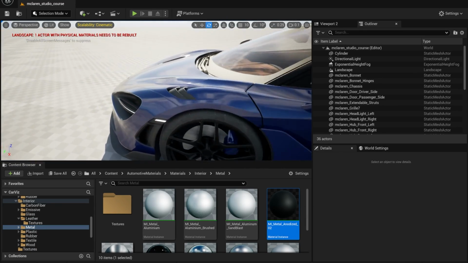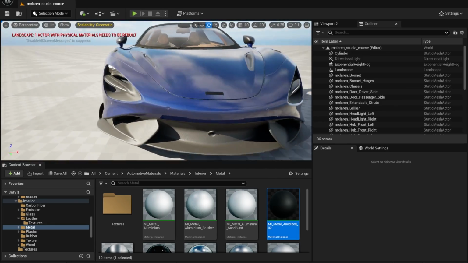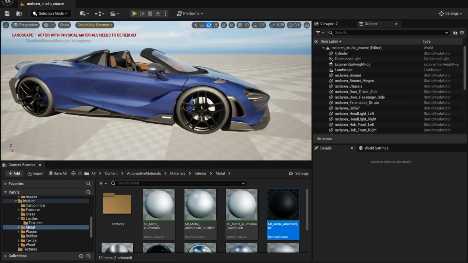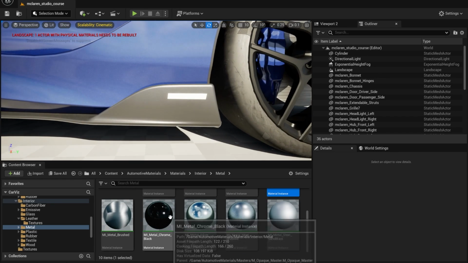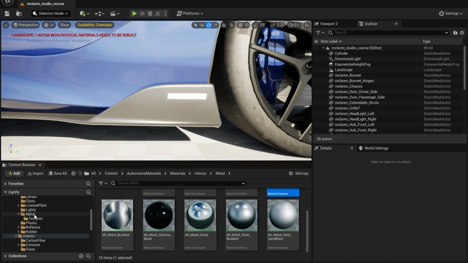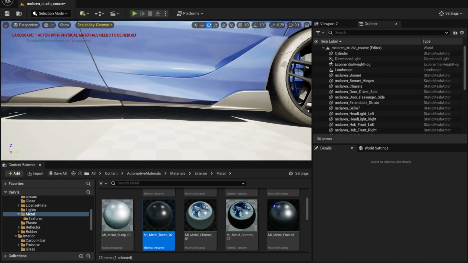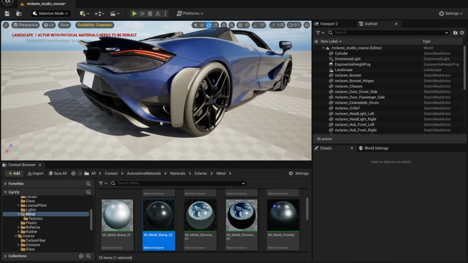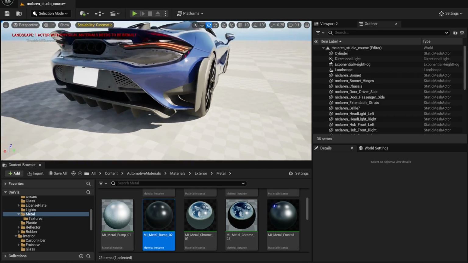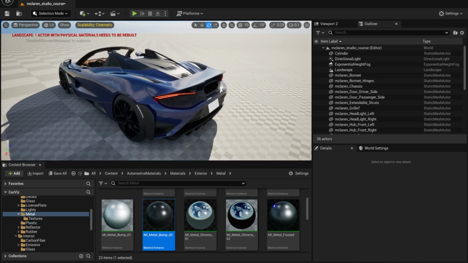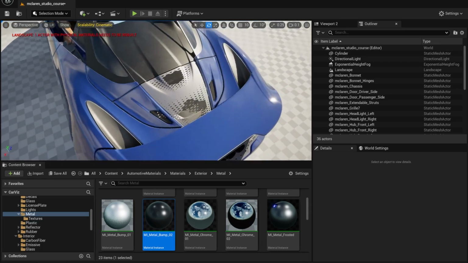Okay, so we are essentially just done with all the texturing and everything. And I think the car turned out pretty well. I'm just making sure that there's nothing left, because oftentimes you're going to miss a few textures. So you should go back and look at all the textures once again. Now let's move on to the last part of the texturing.